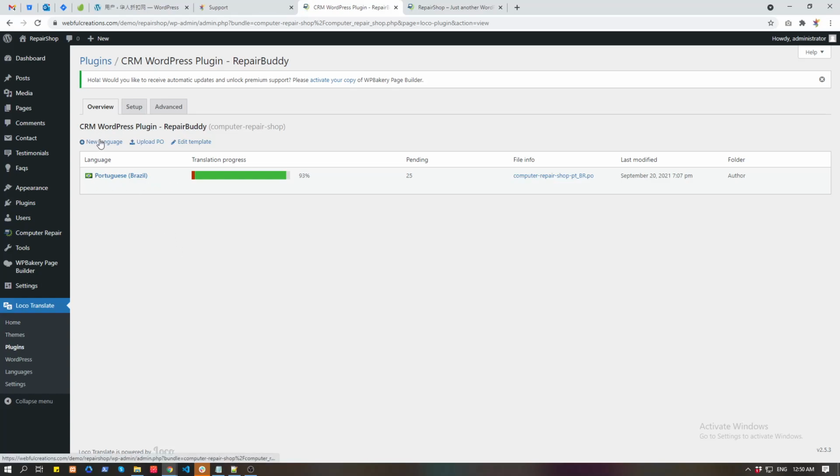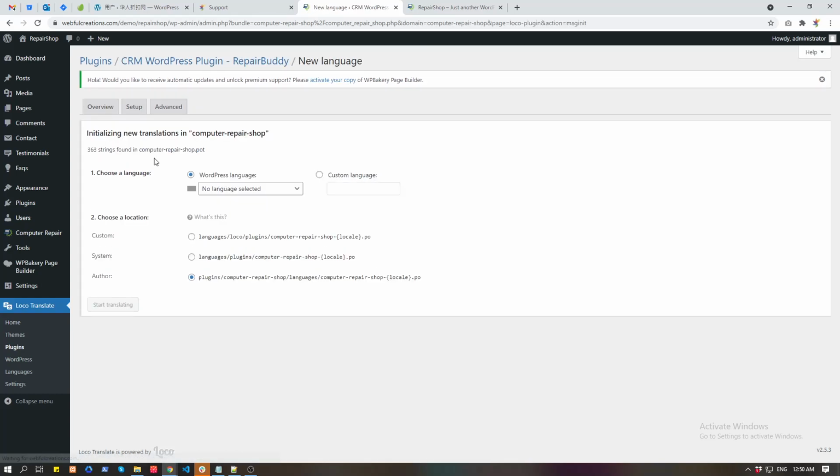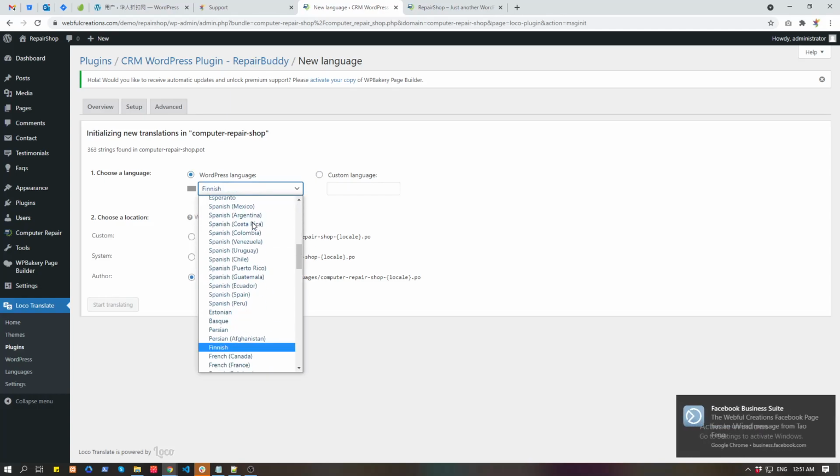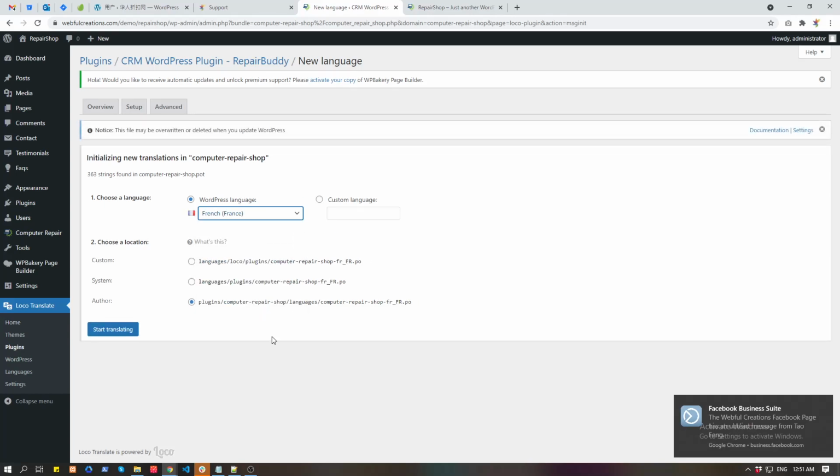Click on new language. It's telling you which language is available in the plugin and which is not. And if your language is not available, then click on new language. Select the WordPress language. No language selected. French.